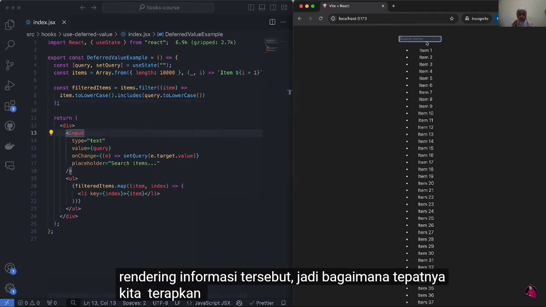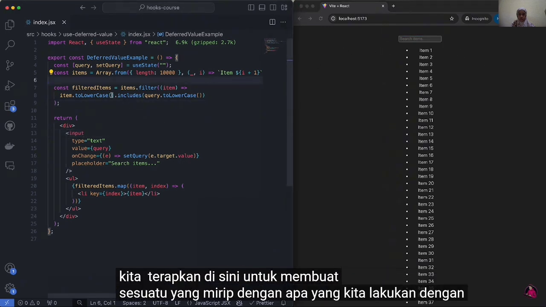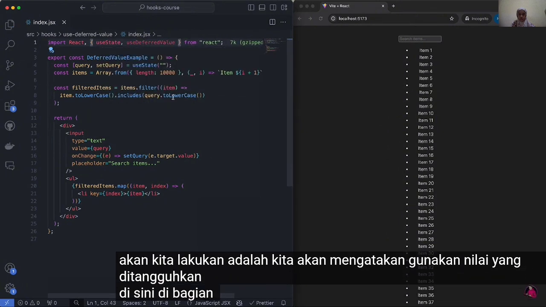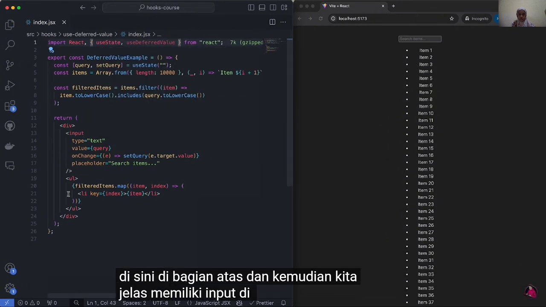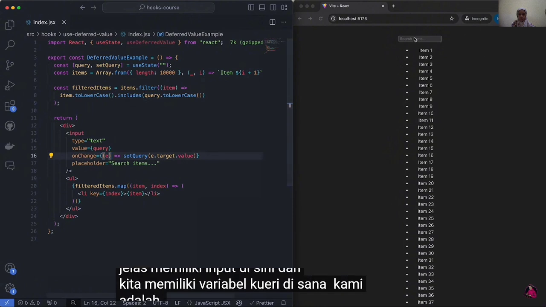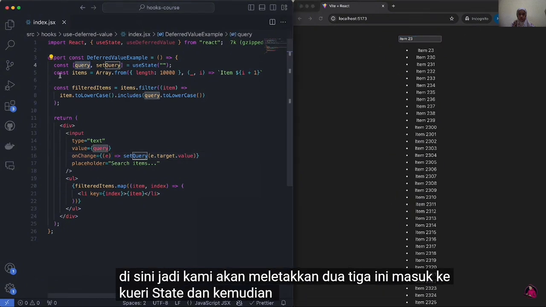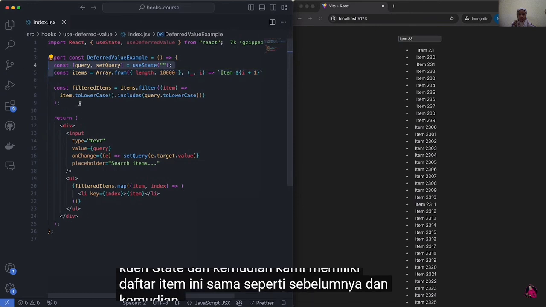What we're doing is just deferring the value update to reduce the cost of rendering that information. So how exactly would we implement it here to make something similar to what we did with the useTransition hook? Well, what we would do is we would say useDeferredValue over here at the top, and then we obviously have right here an input and we have a query variable, right? It represents what we're searching here. So we'll put it in, and this goes to the query state. And then we have this items list, which is the same one as before, and then we filter the list.